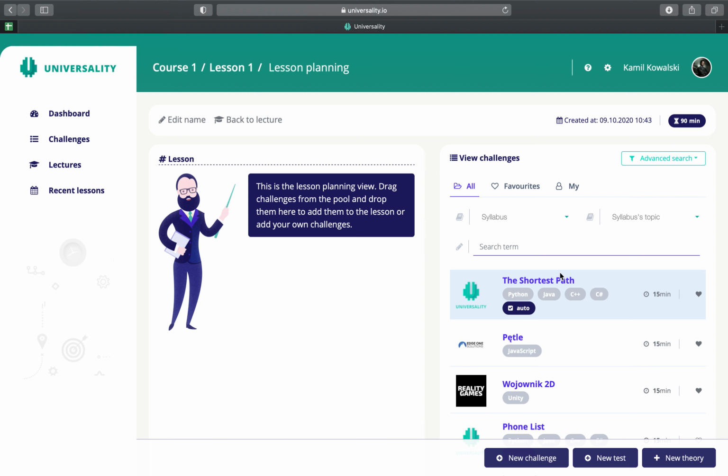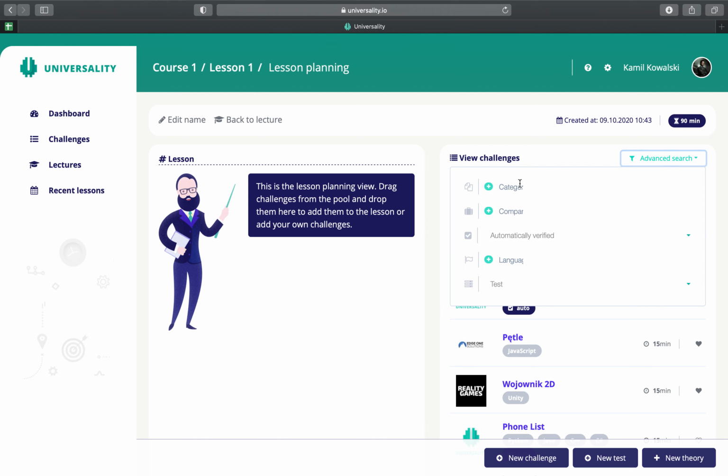There are many tasks, especially from IT. You can search them, view syllabus, view syllabus topic, view just term, or use some advanced search where you can place the category, the company which made the task, if there are automatically verified tasks or not, the language in which the task is made, and if there are test tasks or not.